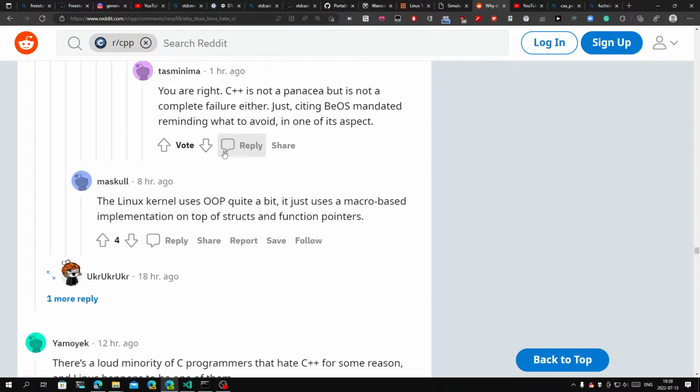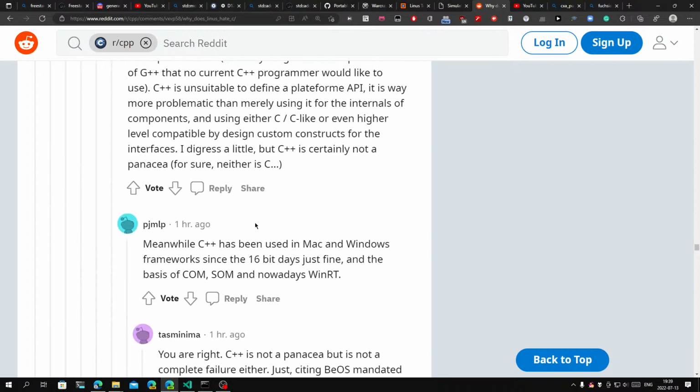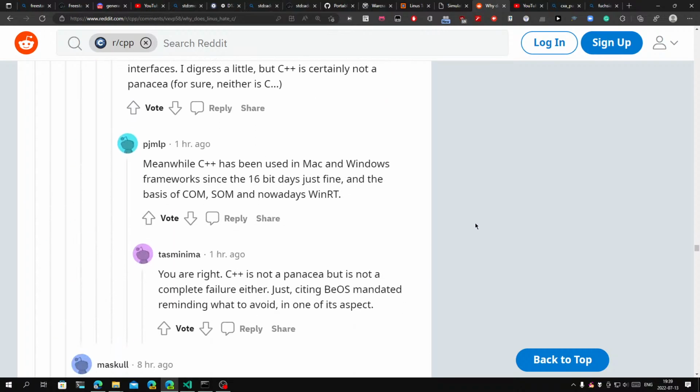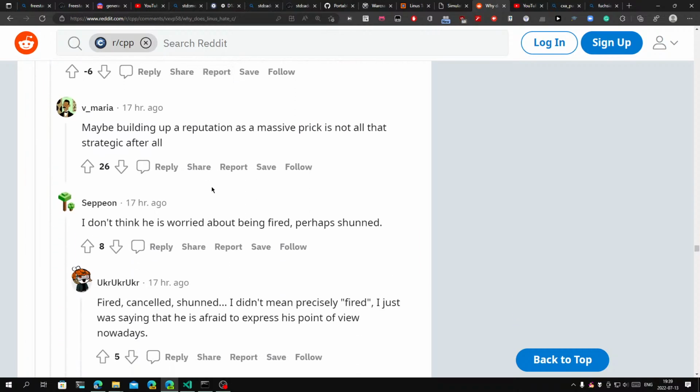VRT. Dude, those things are not even kernel. Those Windows things are just DLLs, right? Just DLLs. You're talking about kernel.